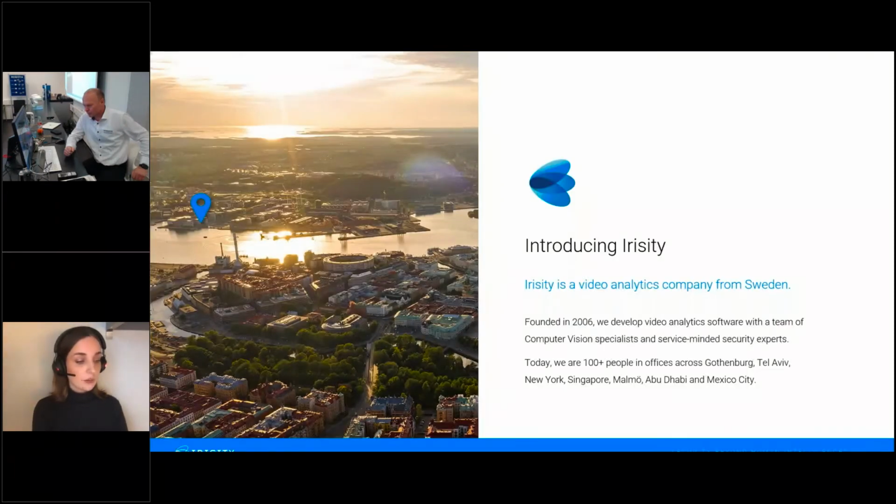So to start, Irisity is an originally Swedish company. You can see on the image our headquarters. It's in Gothenburg in Sweden. And we started developing video analytics in the year 2006 and have since grown into a global company with about 100 team members across 6 countries now.